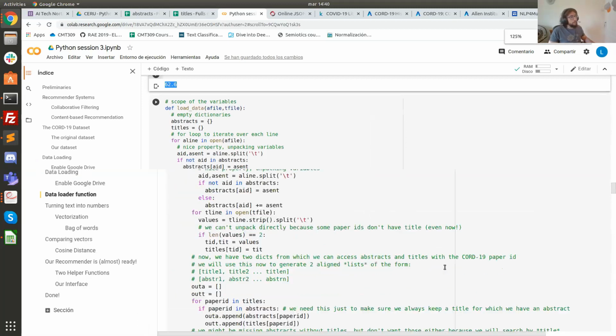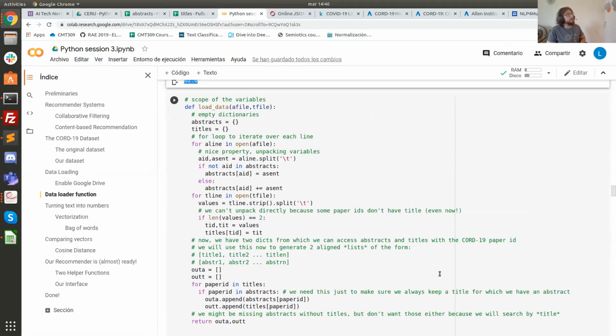that we know what a function in Python looks like, we write a function for loading these two files, titles.tsv and abstracts.tsv. Okay. So before I go through the code, I'm going to say why I wrote the code the way I wrote it.